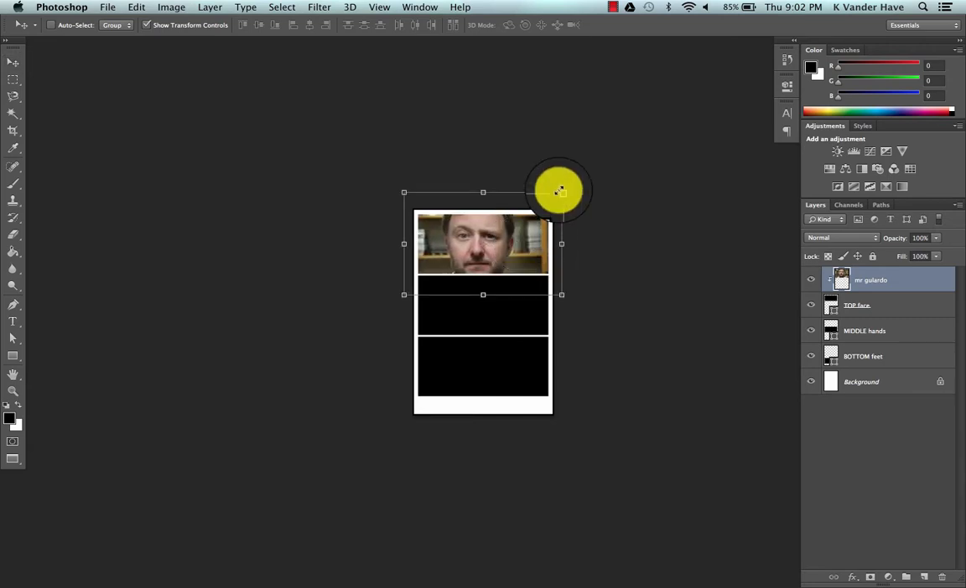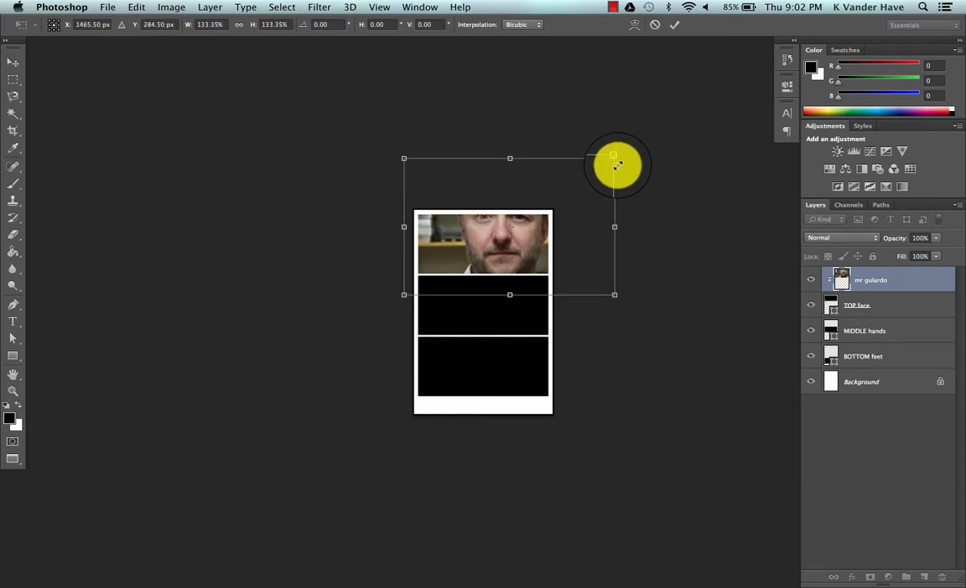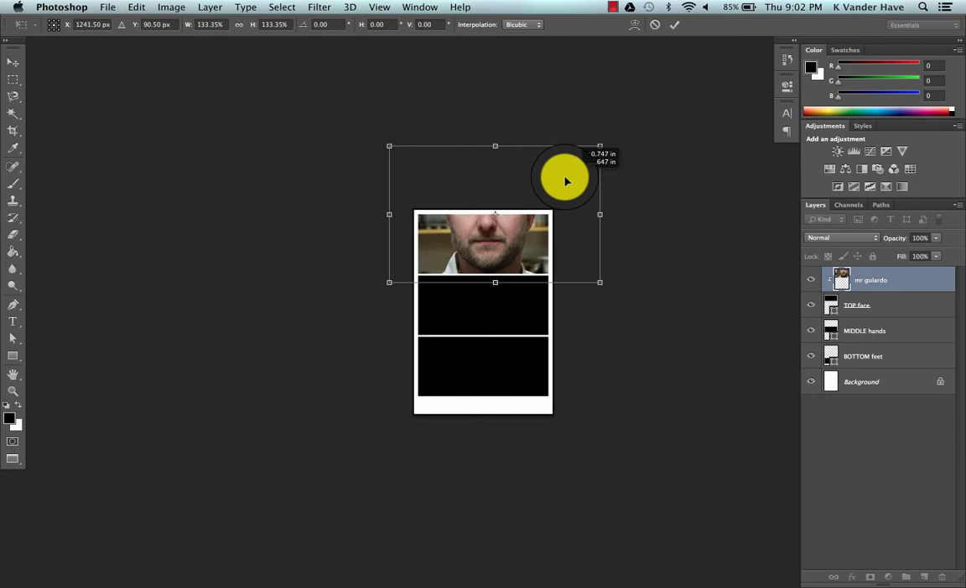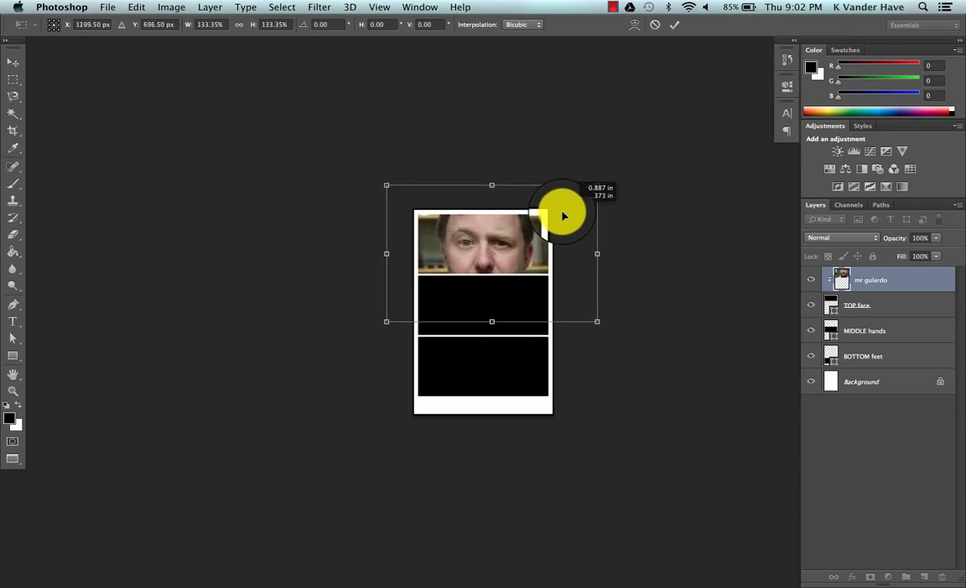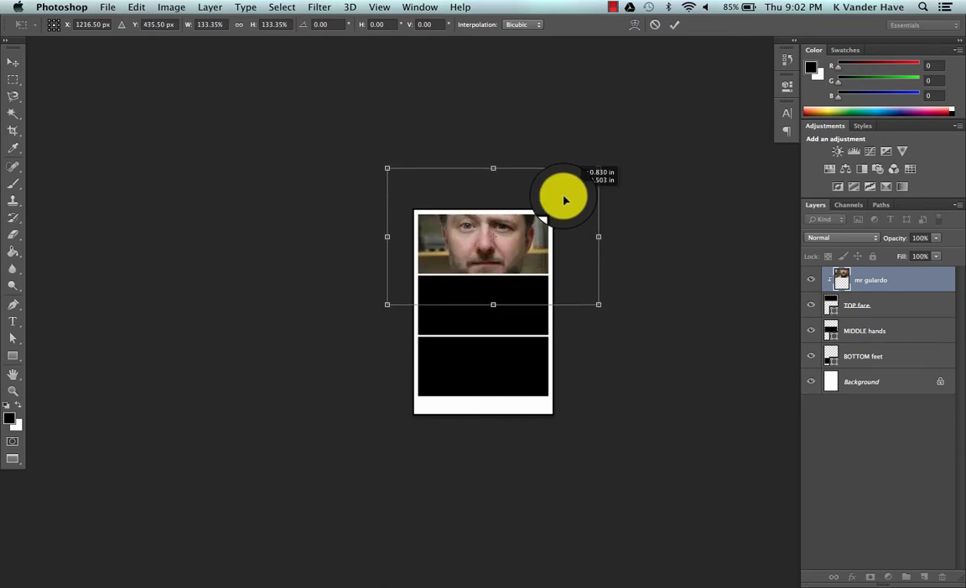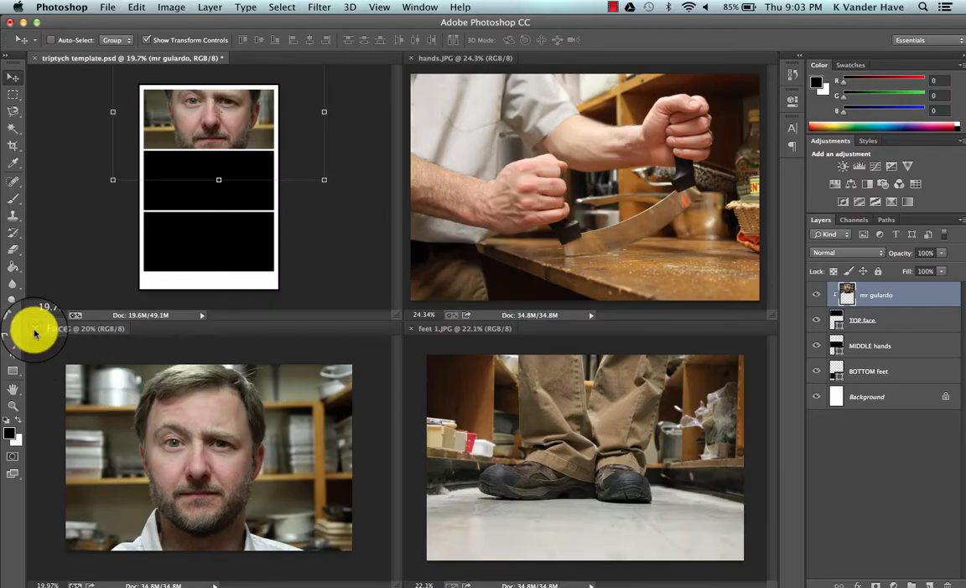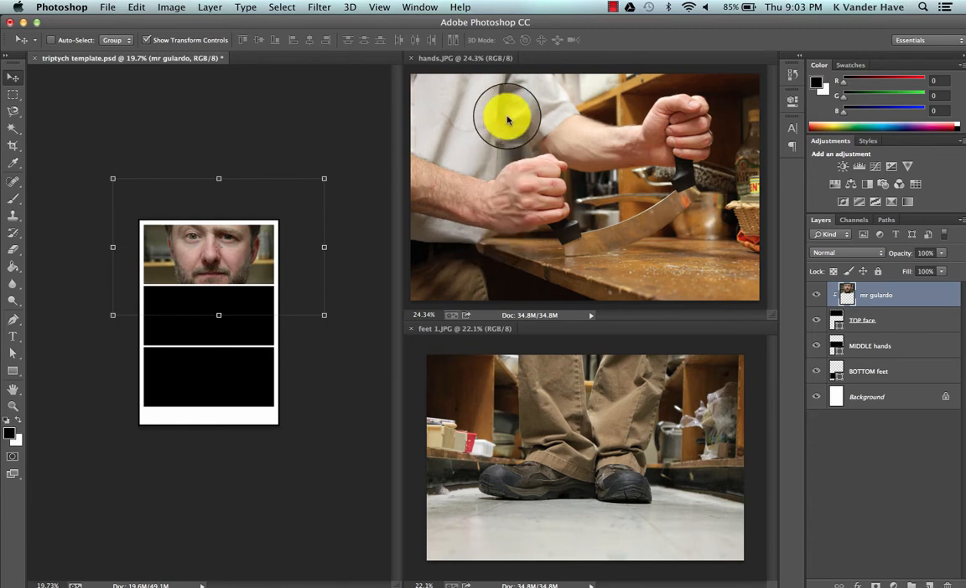I can also resize it if I want to make this image a little bit bigger and just have his eyes and his mouth. I can move it up so we just have his nose and his chin and beard, or I can move it down so that we can have just his eyes and his forehead. It's really up to you. So I'm going to leave mine like this, and we're going to close out this face image and go to the hands layer.